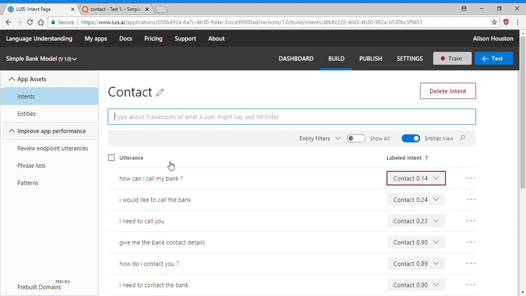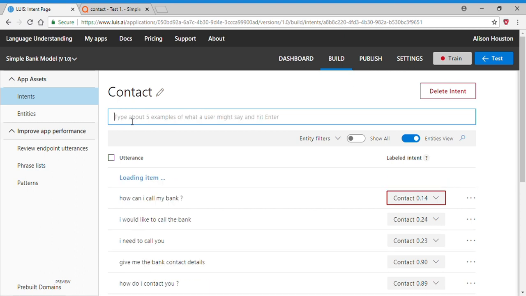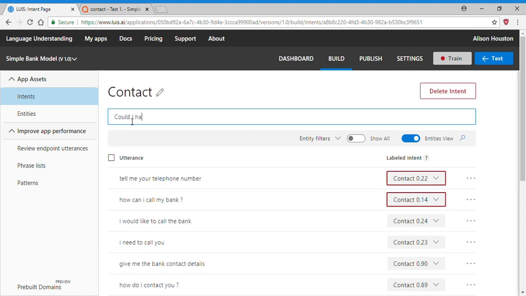So if we go back to our Lewis model and add a couple more questions to strengthen this intent. So we'll say, tell me your telephone number. And another one, could I have the telephone number for my bank?